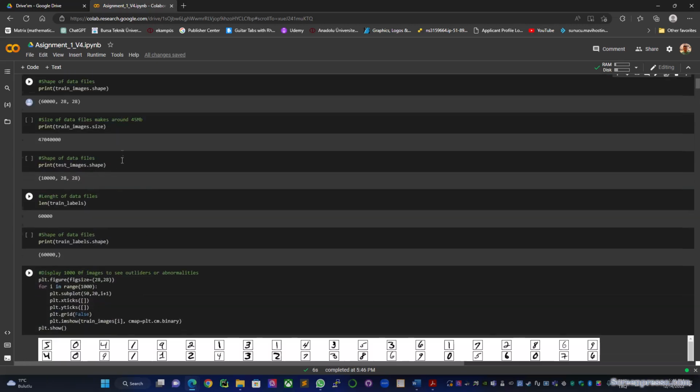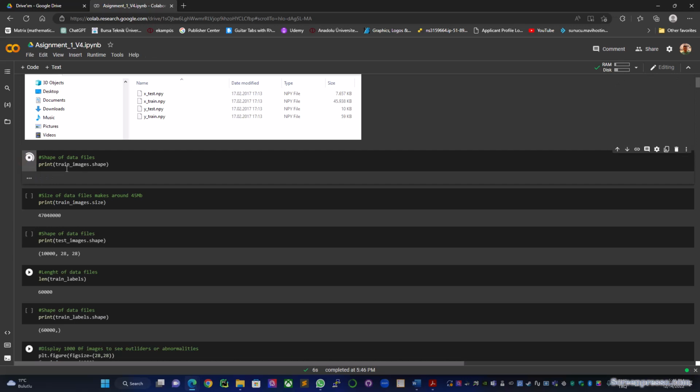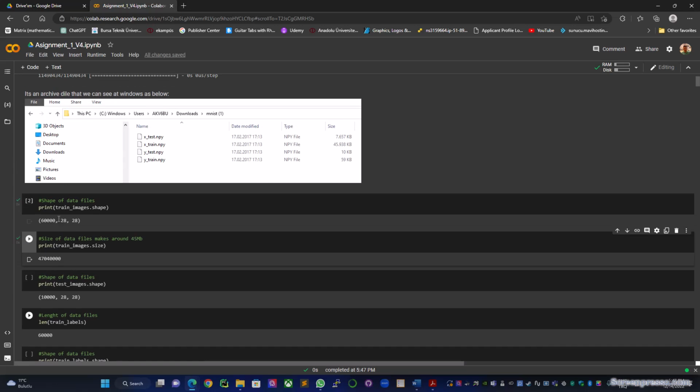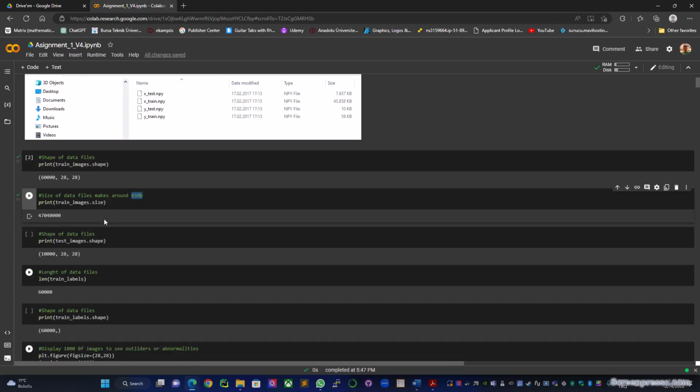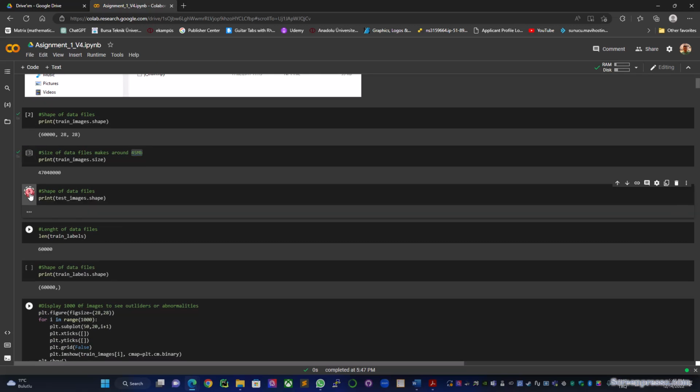Let's check the details with the image shape. This is the train data, the train images. It consists of 60,000 components, and the image size is 47 million bytes. It makes around 45 megabytes. And we can also see the shape of the test data.